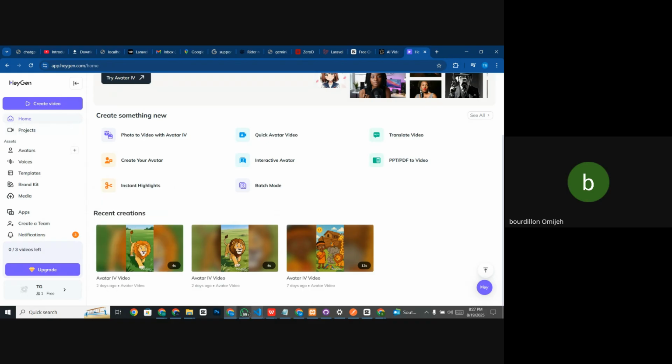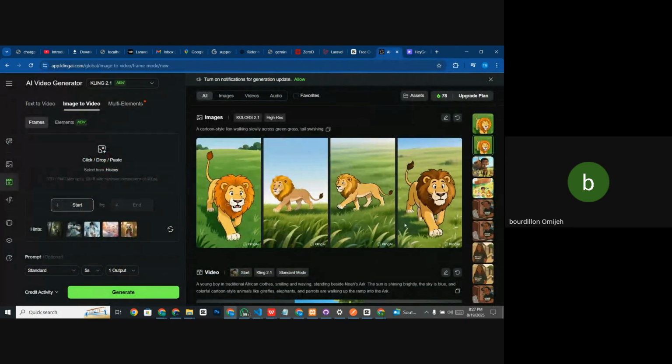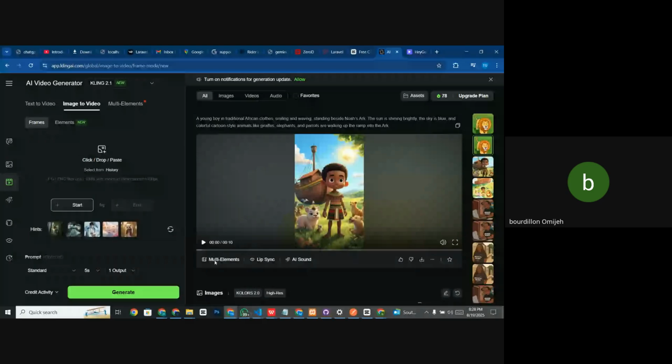So once the goal is met, which is generating the character talking using HeyGen AI, and you've generated the character moving using Clean AI, then that brings us to what we are going to be doing today, which is combining the clips using a video editing tool.